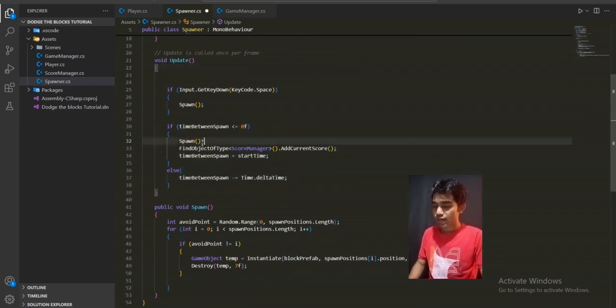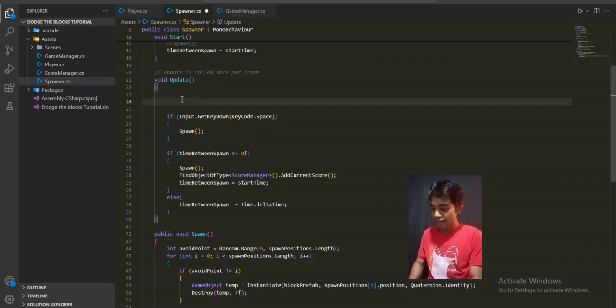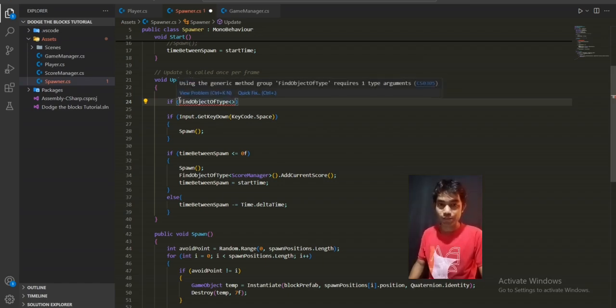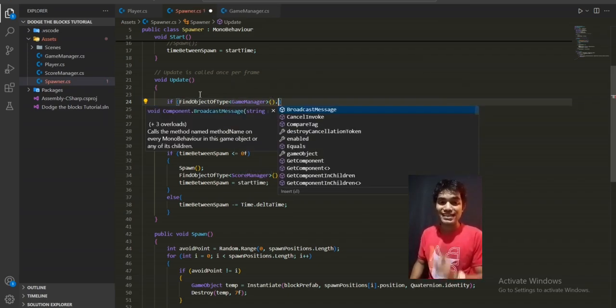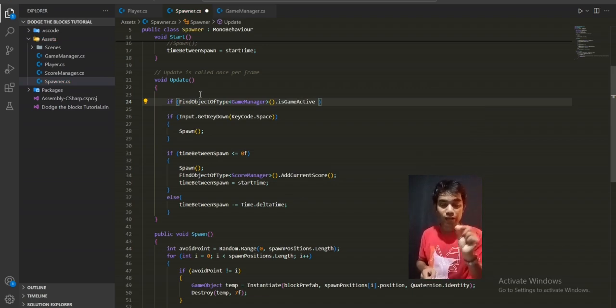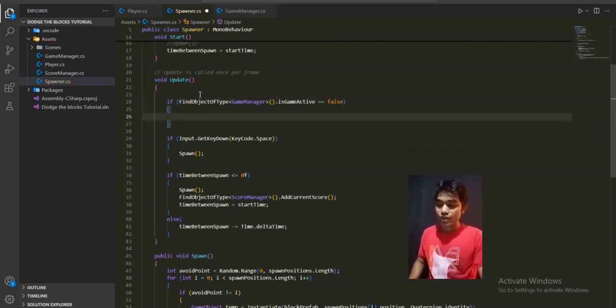So over here we are spawning. Let's go to the top of our update function and check over here if, find object of type, and in the angle brackets we have to pass the script name, which we know is GameManager. So let's pass it, make these brackets and a dot. We are going to access that isGameActive parameter, and check if it equals false. If that is the case, make some curly brackets.